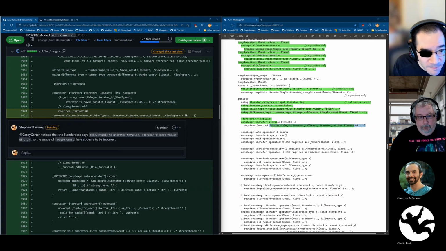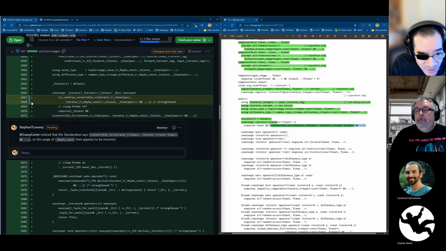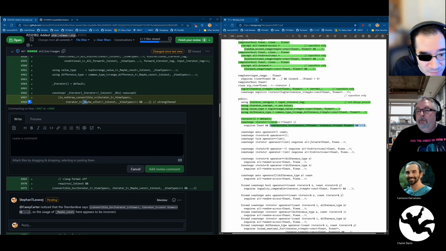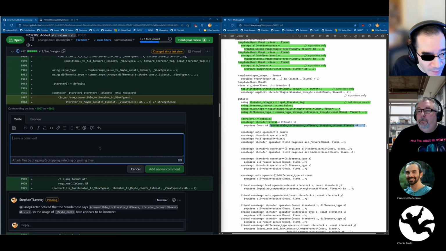Okay, got it. And then a comment about this here. So we think the iterator t view types is right, but this one should really be const. And in fact, even ignoring that, this is maybe const is const, this one says maybe const not as const. So that's just opposite.